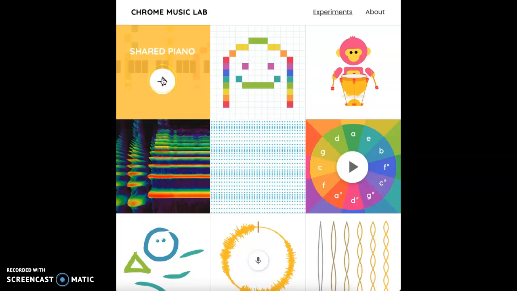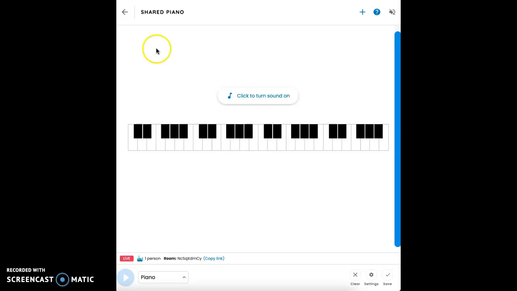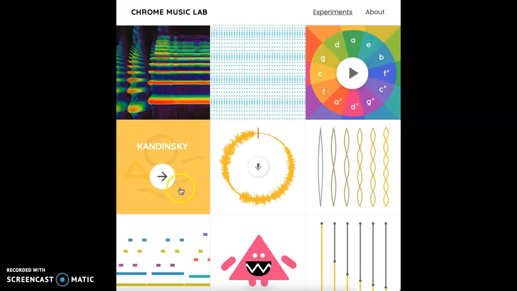Another great part of this is Shared Piano. This is great for a student and a teacher to be using because it gives you a copy link. So you will copy your link, it gives you a room, you could send that to your students and they could join, and you could also all create music together, which is great. My favorite is Kandinsky.